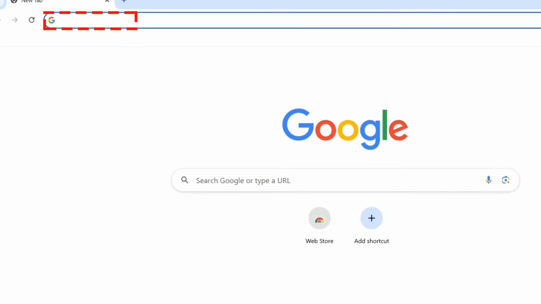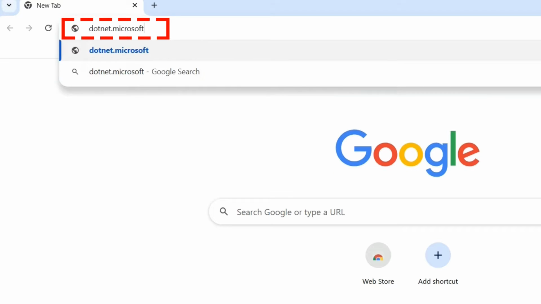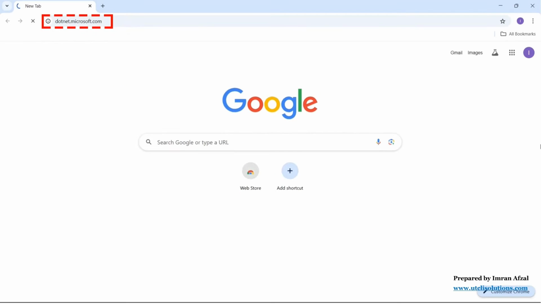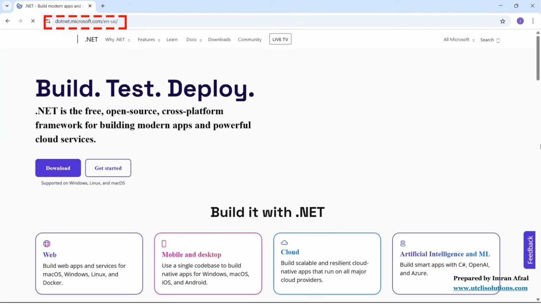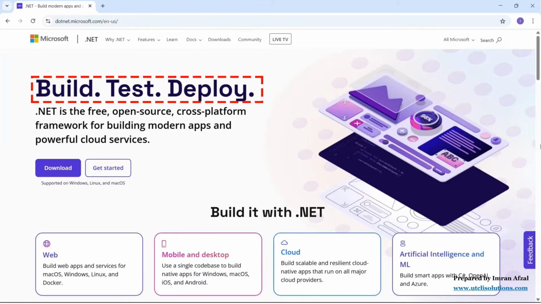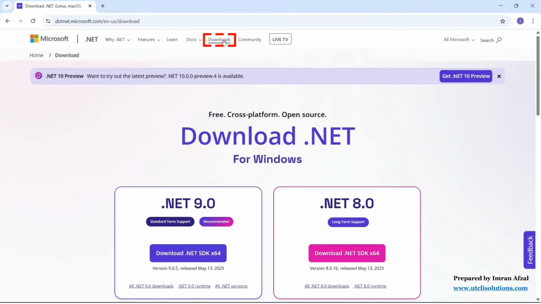Click on the address bar at the top and type dotnet.microsoft.com, then press the Enter key. This will open the official website of .NET. On the home page, you will see a big heading that says Build, Test, Deploy, with a short message about .NET. Now look at the top menu and find the Download tab. Click on this Download tab to open the download page.